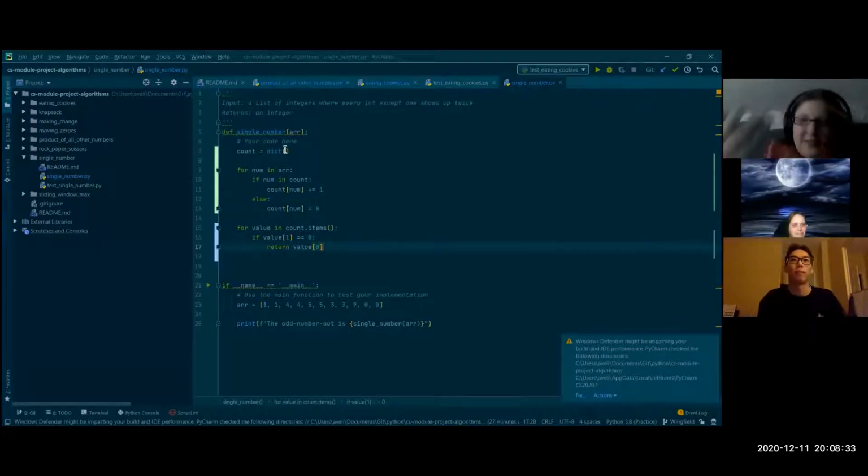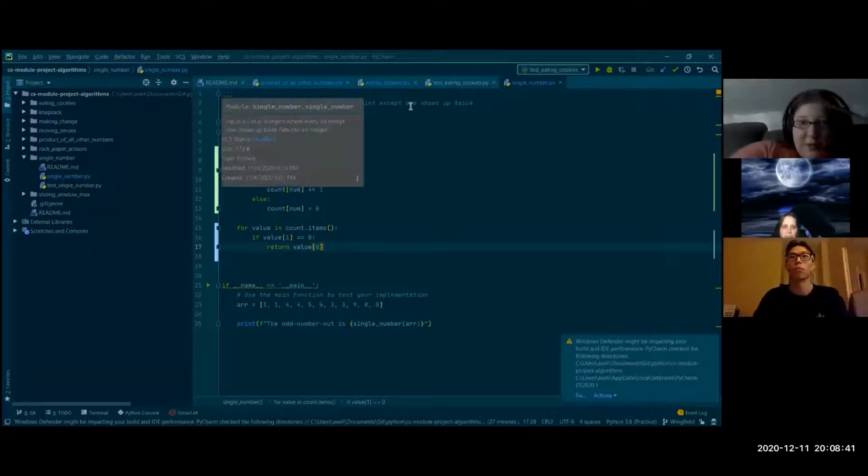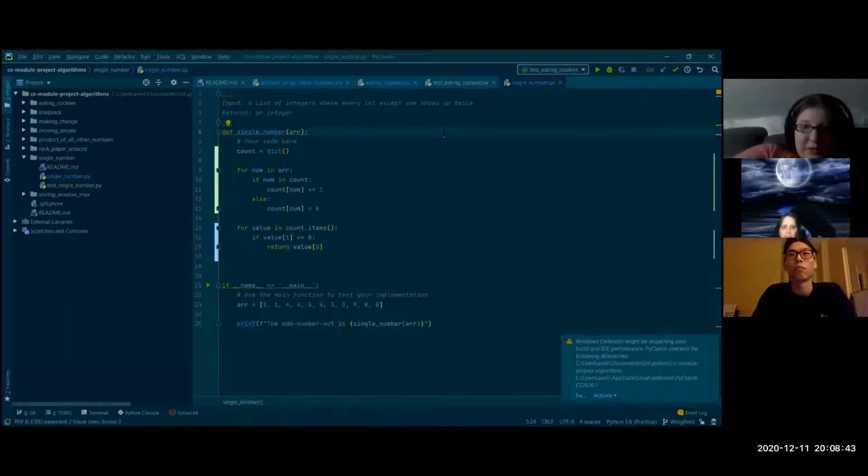here is our single number array solution. So inputting a list of integers where every integer except for one shows up twice, return the integer that appears once. June, can you tell me how this solution works?